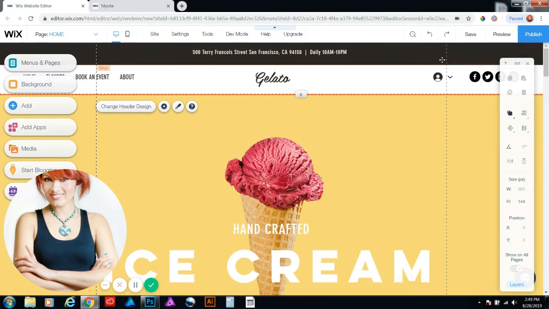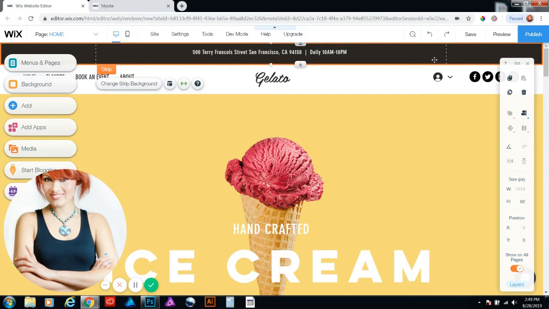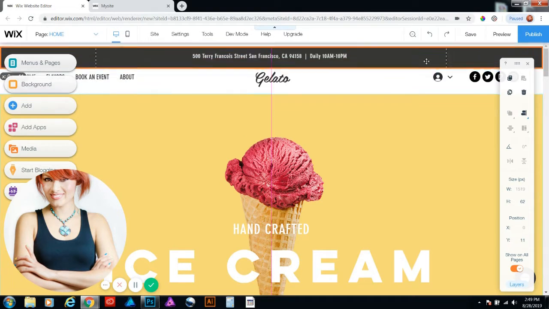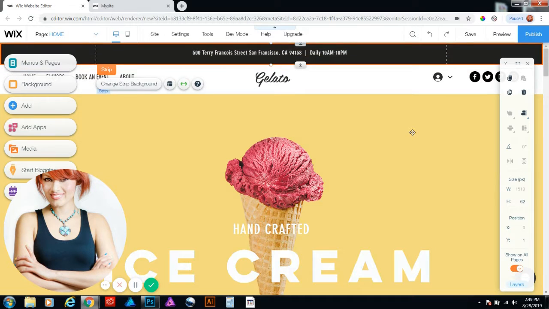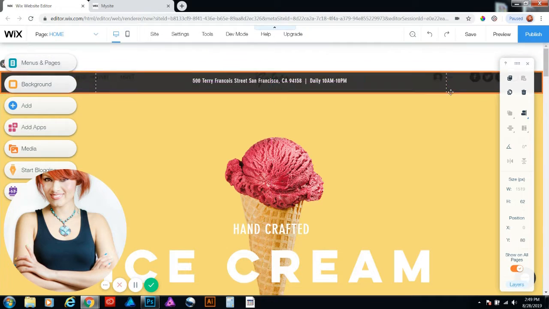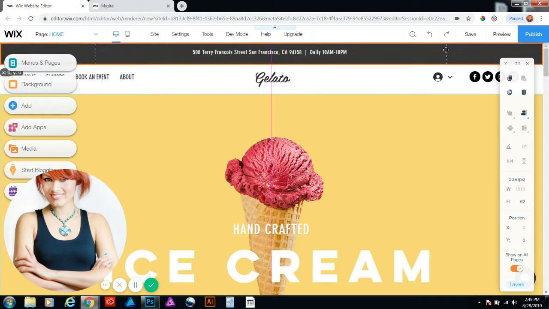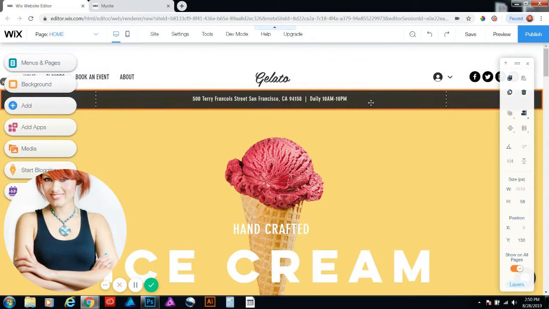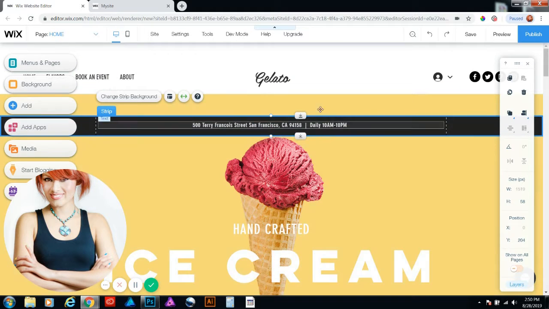So we see that this template actually has a strip. This is what we call a strip. And on Wix, if you click on an element once, you can click and drag it. You also see these two elements, and those are called handles. The handles can move things up and down. You'll see, I'll show you.